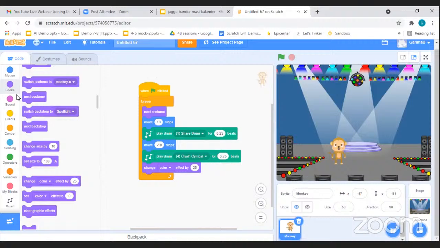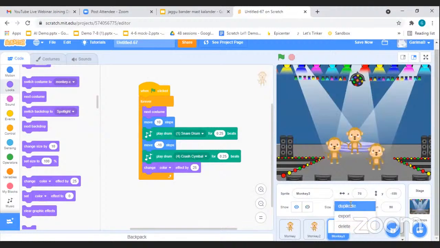Now I want more monkeys. So what I will do is duplicate it. I will just click here and select duplicate. Now again I will right click and duplicate. We can select as many monkeys as we want. So I want 4 monkeys, and I have selected 4 monkeys.